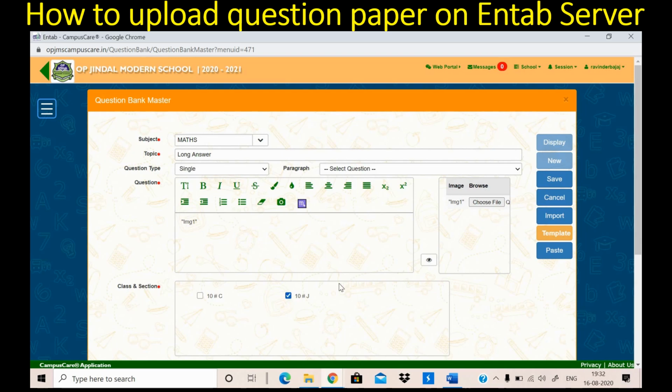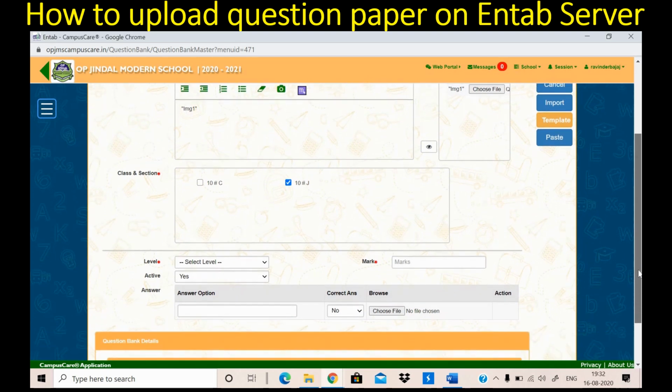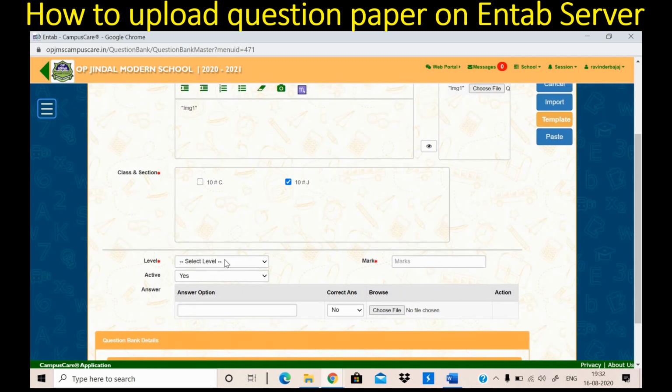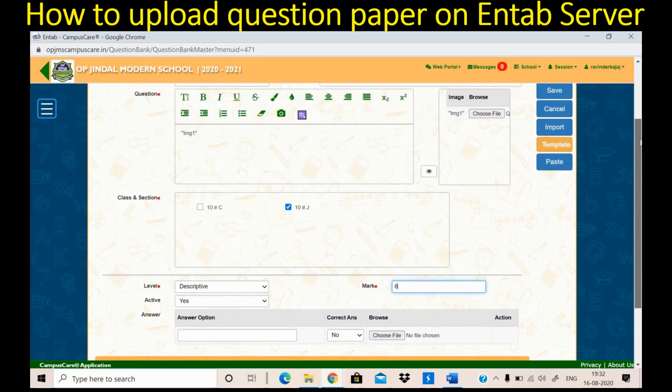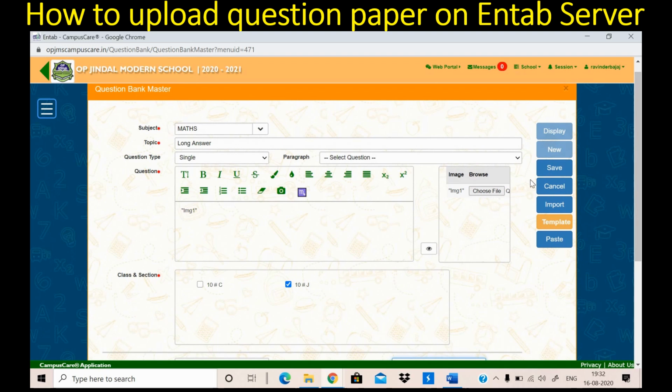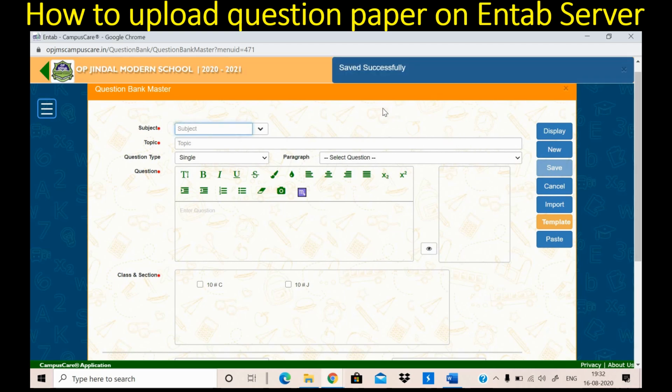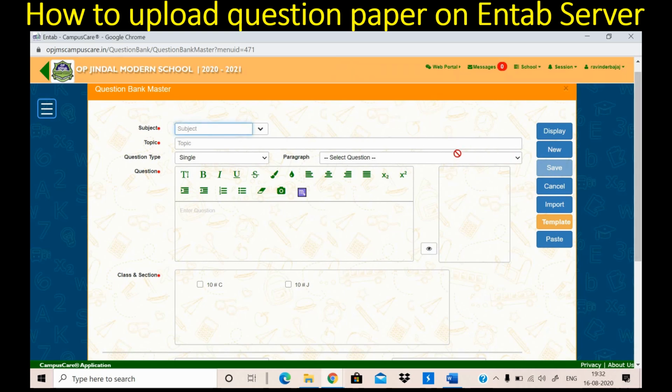This is for class 10J. Level is descriptive. Marks are say 6. Different parts are there, so every part is of 2 marks. Click on the save button. Saved successfully. This message has come. It means this question is also inserted.